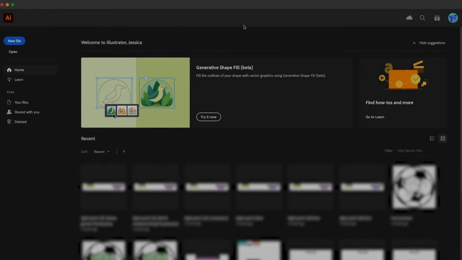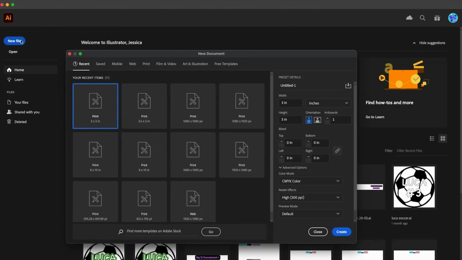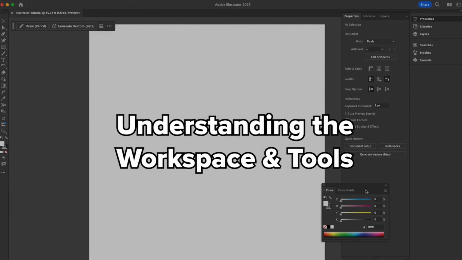The first thing we are going to do once we open up our program is click on New File and then set the parameters for what we want our file to be. There are a lot of templates, and Illustrator offers some free templates as well. But for the sake of this video, I'm going to make a 1080 by 1080 square and title this Illustrator Tutorial.